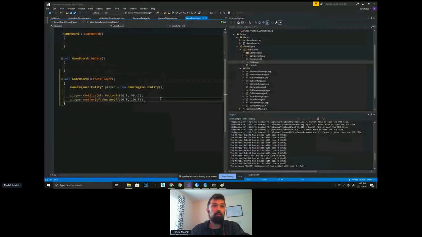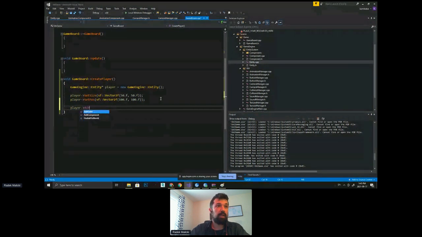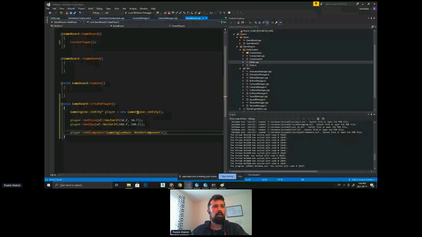So the way to do it is the same way as I explained on the picture before: there's a component called render component that is responsible for showing things on the screen. So what we can do is we can do player, add component, and we can do game engine main render component. I think that's how it's going to work. Let's see. Oh, sorry, game engine. There we go.